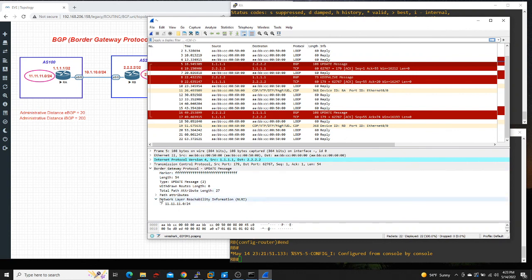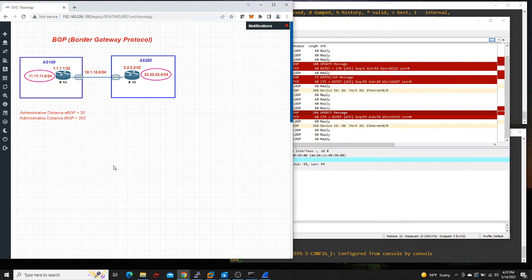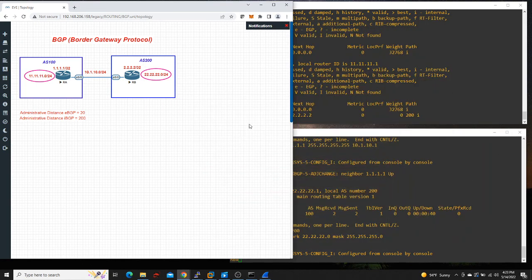The update message is, I believe, yep, the network layer reachability information. That's when we start advertising the network from router A, 1.1.1.1, towards router B. And later on, when we started advertising the network 22.22.22.0, that is also an update that we got. So that's it. Remember, the loopback interface is very important, and I would highly recommend you use it. I'll see you in the next video.